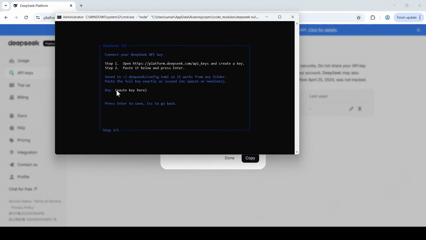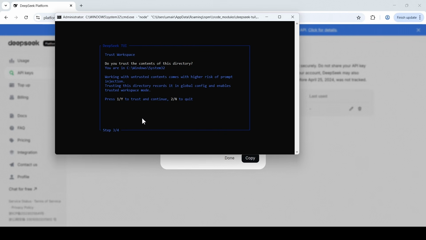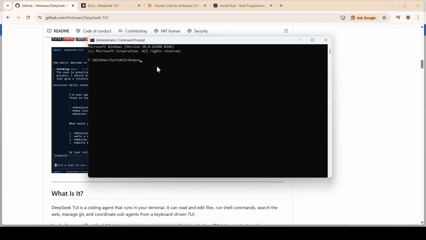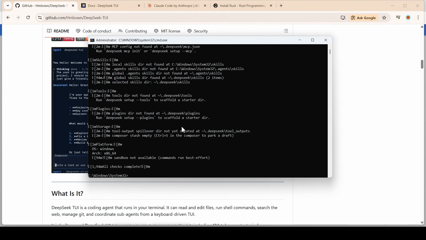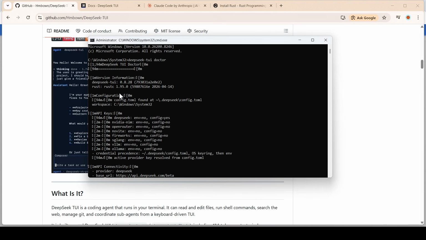Done. DeepSeek's pricing is extremely competitive, fractions of a cent per 1,000 tokens for V4 Flash, and very affordable for V4 Pro. Once you're set up, run deepseek-tui doctor. It checks your API key, config path, sandbox settings, and model availability. If it comes back clean, you're good to go.